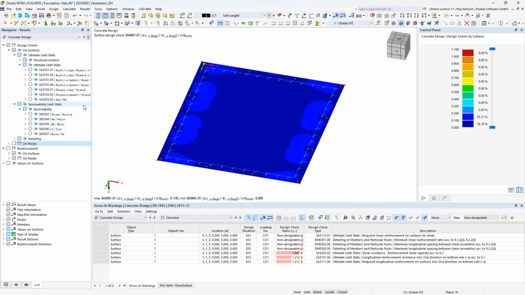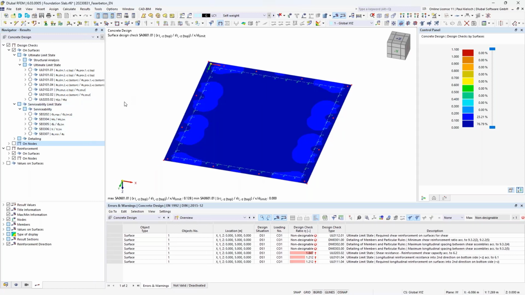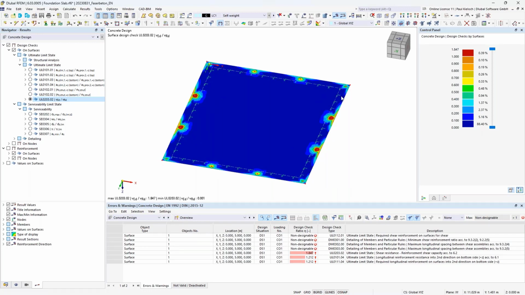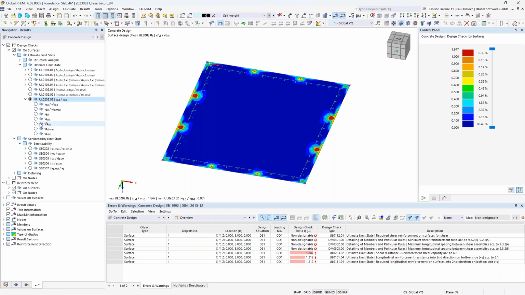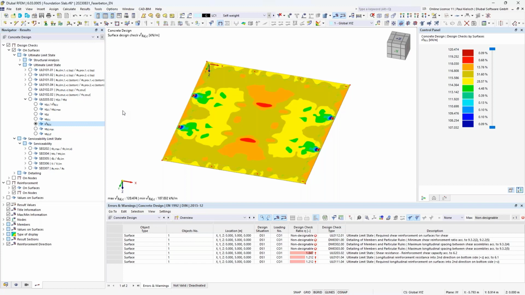So if we go through these individual design checks, let's say we take at first a look at the ultimate limit state. If I activate it here, then we see that basically it is a problem of punching, I would say, in this example. But I would like to show you this because if I open here these detailed results, then you see here, for example, this little f as an index, and this shows you the shear capacity in consideration of this fiber reinforced concrete.